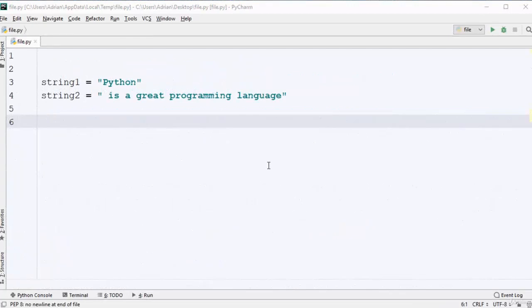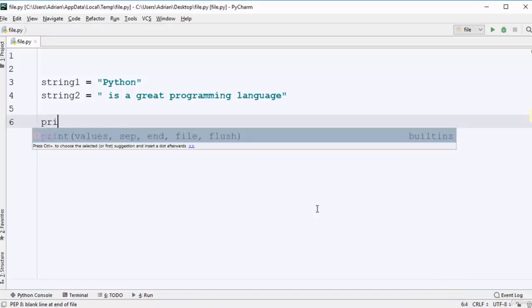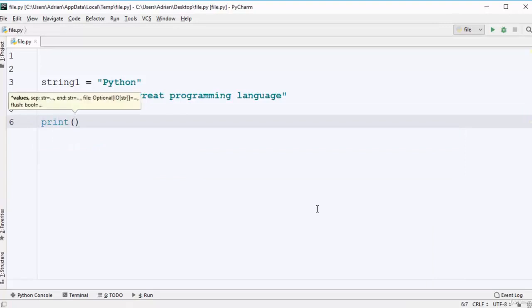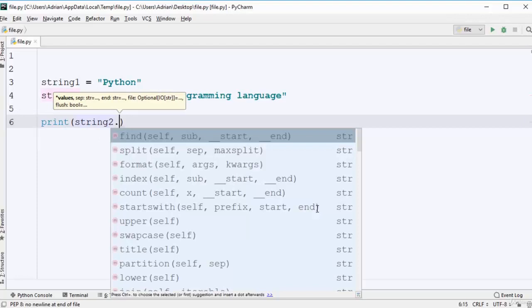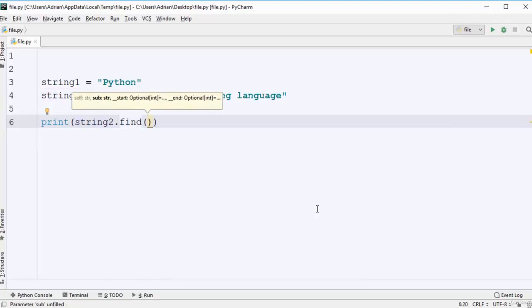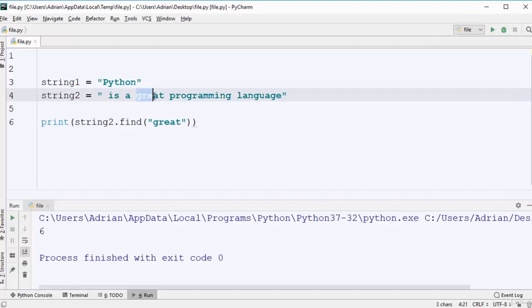Hi, in this tutorial you are going to learn about string methods. You can use a method to search for a string inside of another string. So we are going to also print the result, and we search inside string 2 for the word great. For this we are going to use the method called find. Find great is going to return the position of our substring inside this string.